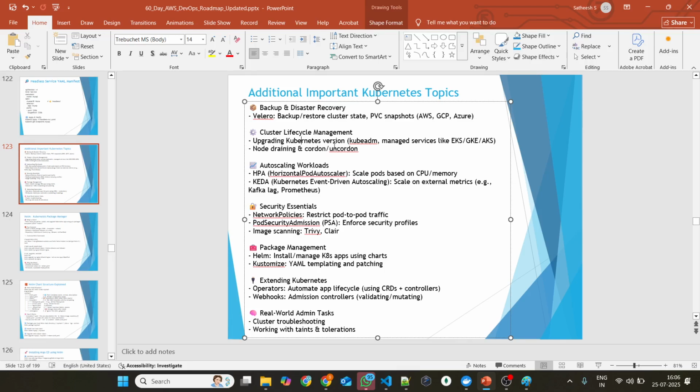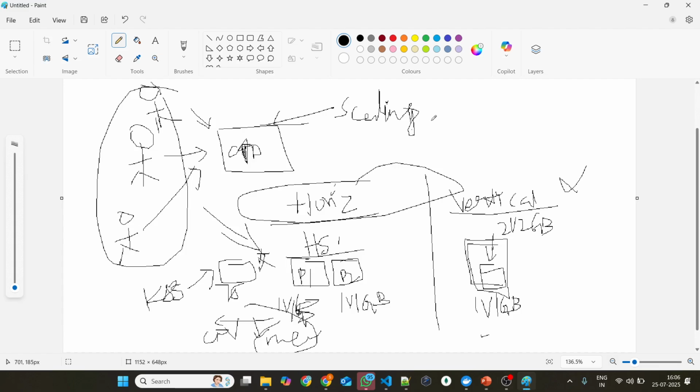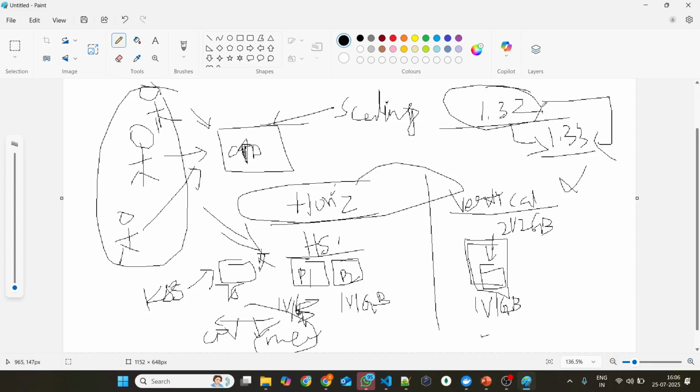Then there is upgrading the Kubernetes version. As of now, the most recent Kubernetes version is 1.32. Tomorrow, if a new version is released, like 1.33, and your organization decides to upgrade to 1.33, these upgrade options are now available in the cloud.